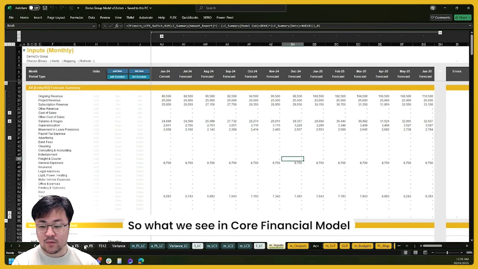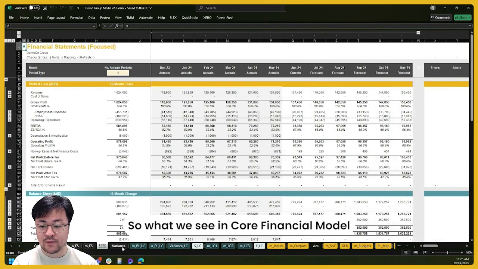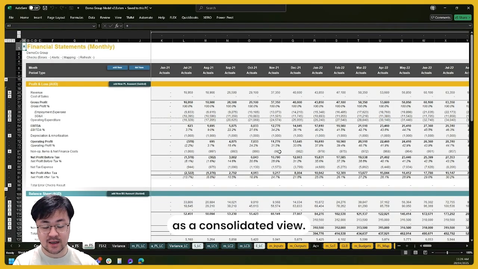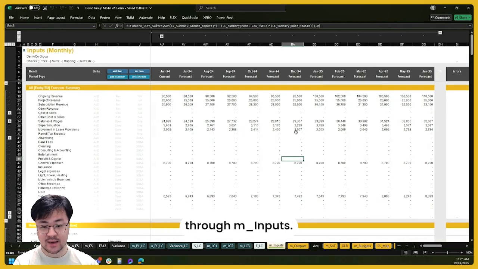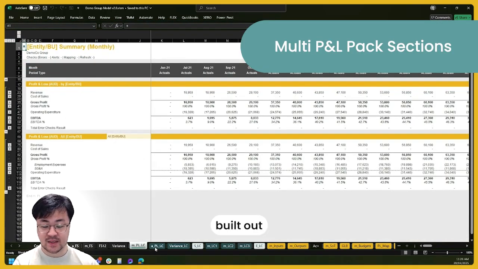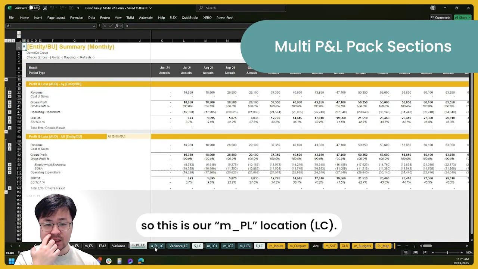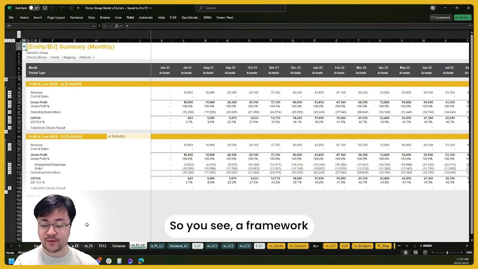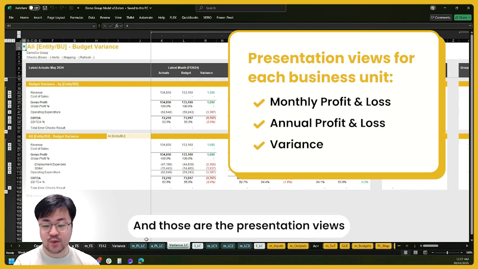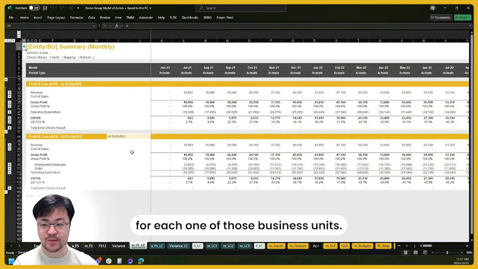So what we see in the core financial model, the core pieces, remains as the consolidated view. This is why we pass it through M inputs, whereas we have specific sections built out for this driver. So this is our MPL location. You'll see a framework that's very similar. It's still the monthly, annual, and variance, and those are the presentation views for each one of those business units.